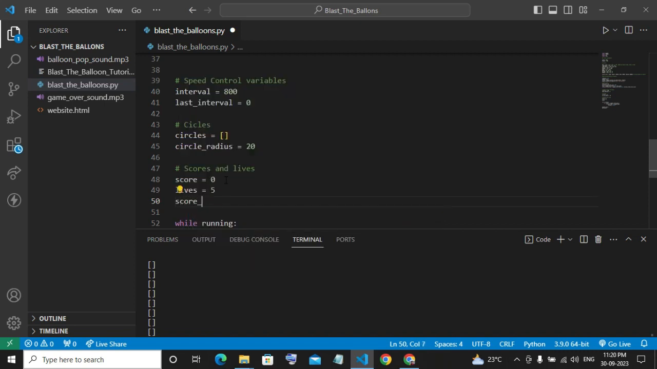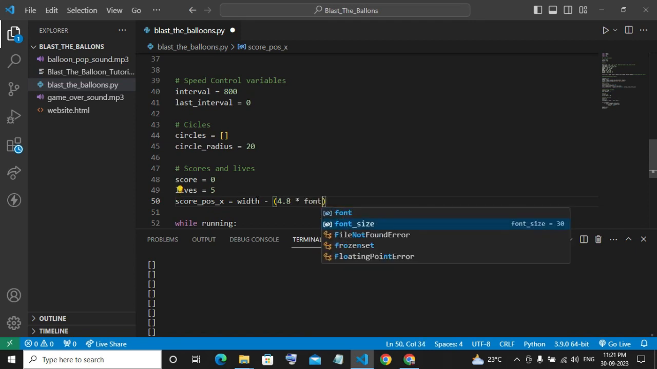Then we need score position x. I will explain all these variable meanings in the particular video where they are used. Till then, I suggest you explore what they mean. This variable is width minus 4.8 into font size.